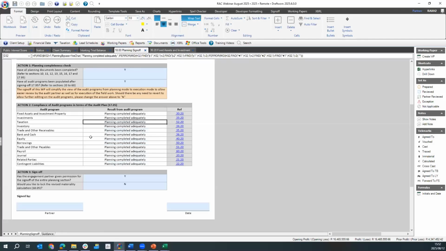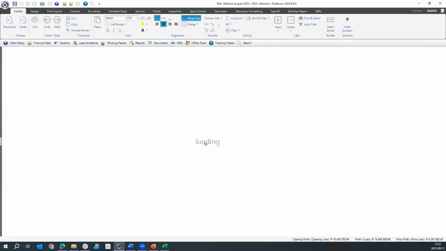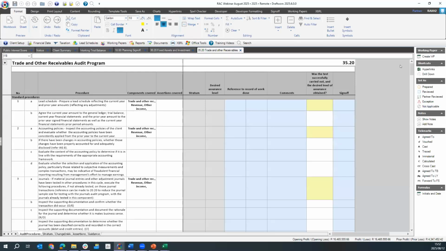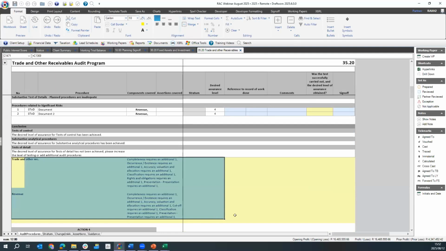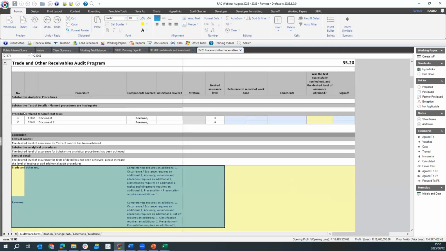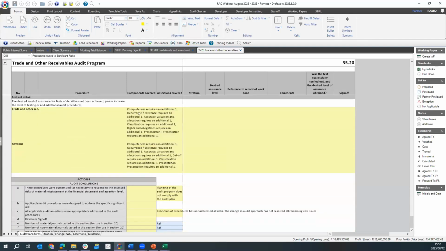So remember when 1605 was indicating everything was threes? Just want to find the right working paper. You might end up with something like this. Okay, so I'm in my execution. I have a whole lot of yellows here. Now, there's my significant risks. They have pulled through to my working paper accordingly. But how or why do I have yellows here? So let's have a look.